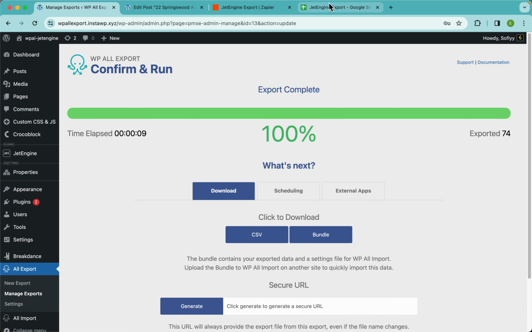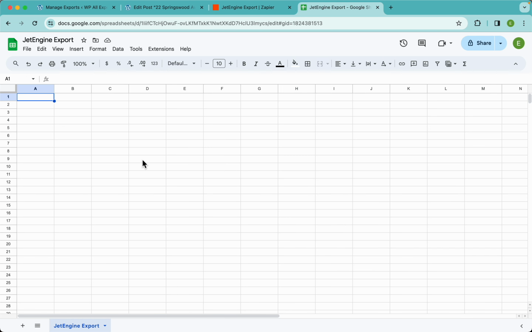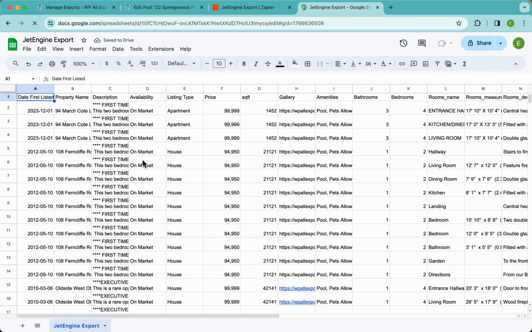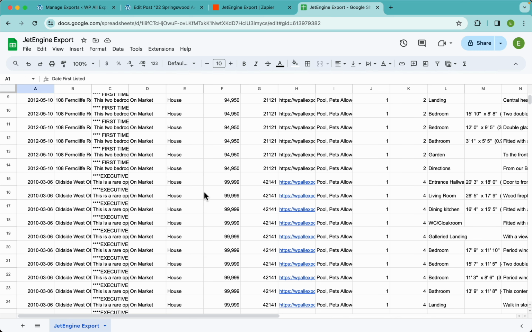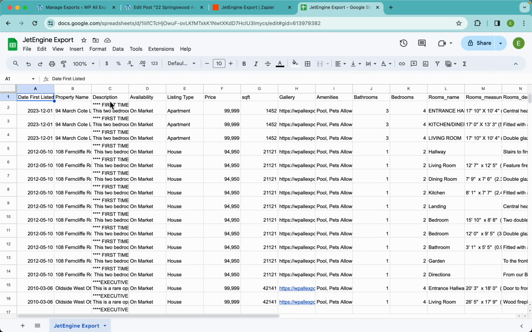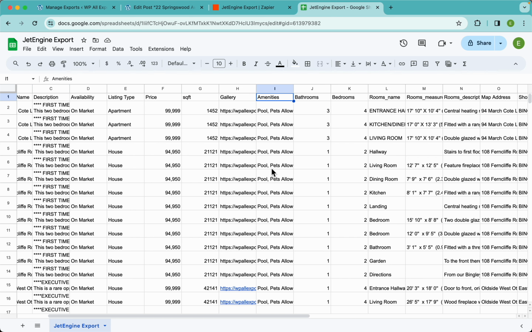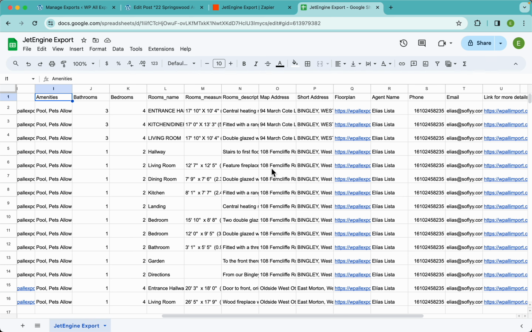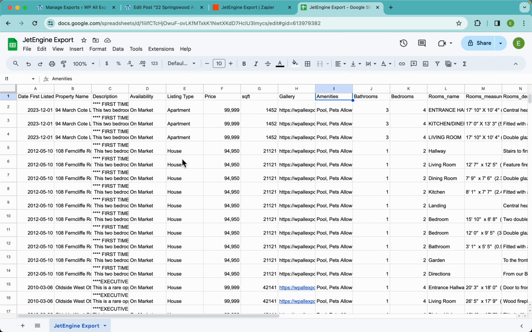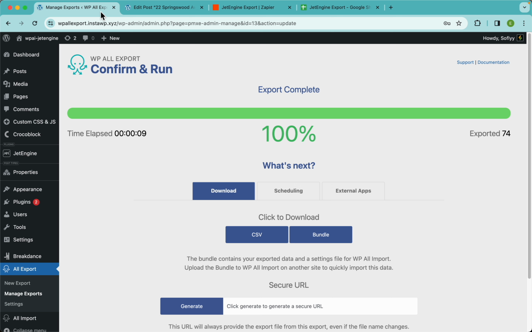Now, let's go here to Google Sheets and wait for our data to come in, which should happen any second now. And here it is. Okay, so that's it. Here's our data. Here are all the fields: date first listed, property name, description, availability, and all of the other things we have in our export template are here in Google Sheets now. So there you have it guys, it's that easy to export Jet Engine fields to Google Sheets using Zapier and WPL Export.